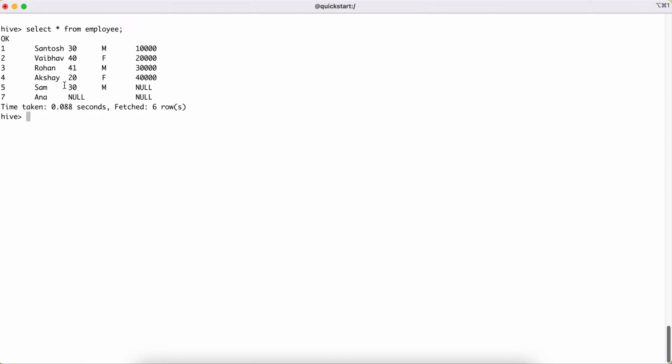It's a typical employee table, where let me just show you the columns as well. So ID, name, age, gender and salary, these are the columns that are present. And as you can see, the gender, right, they're male, female.